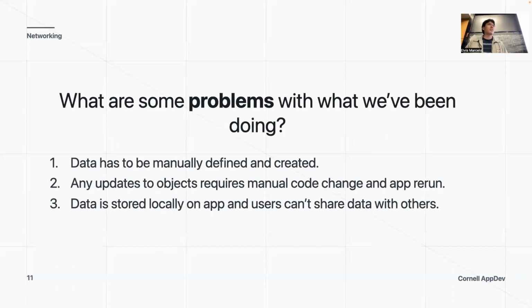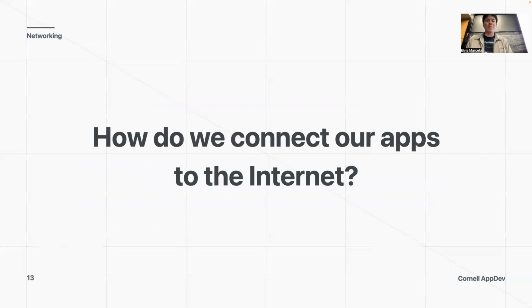So just to rehash some of the issues that come with defining the data within our phone and then running our apps using that data: that data has to be defined. Any updates to this data would require you to rerun your app in order to get that data update to occur. And data is not able to be shared, so you can't really share the data that you would have created within your collection views or table views. These are the things that we want to fix. So how exactly do we fix these things? Let's do networking. How do we actually connect our apps to the internet?